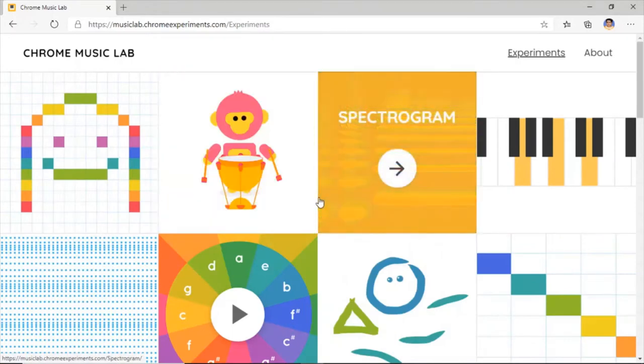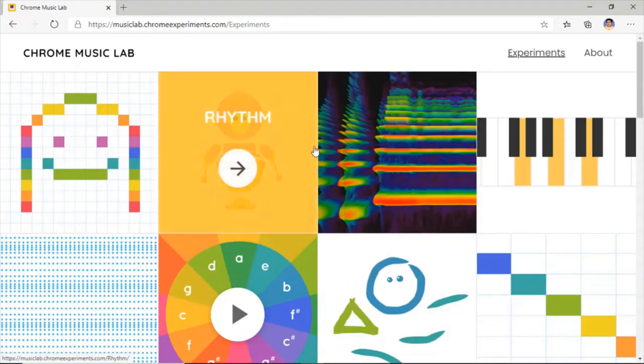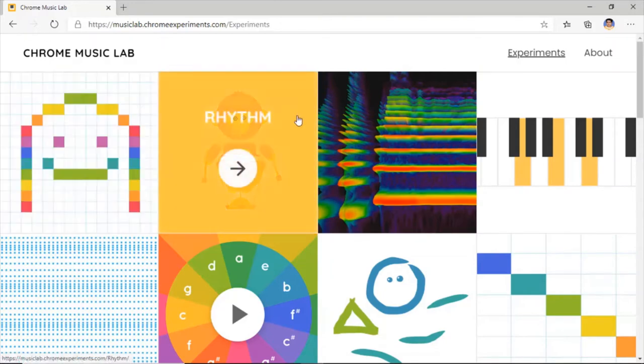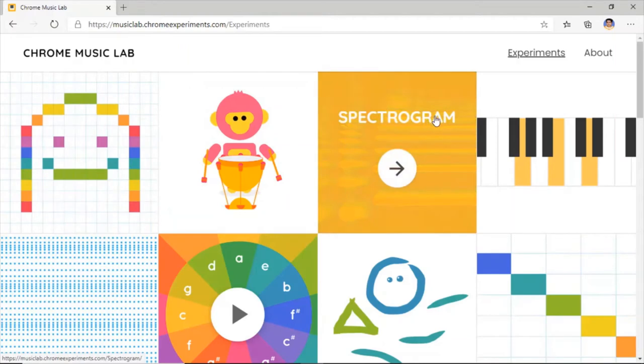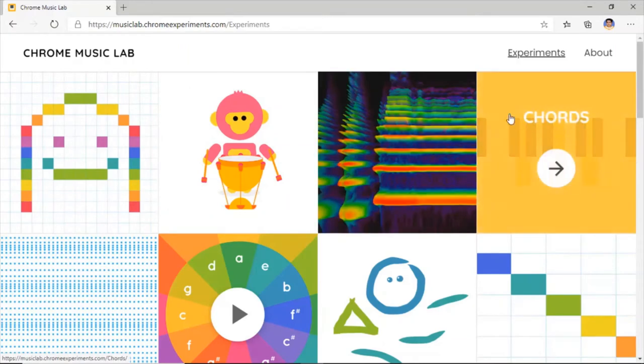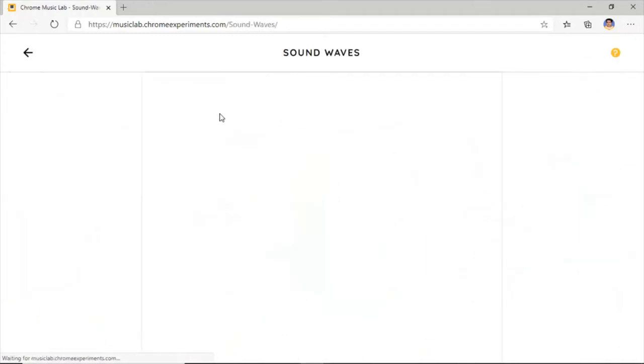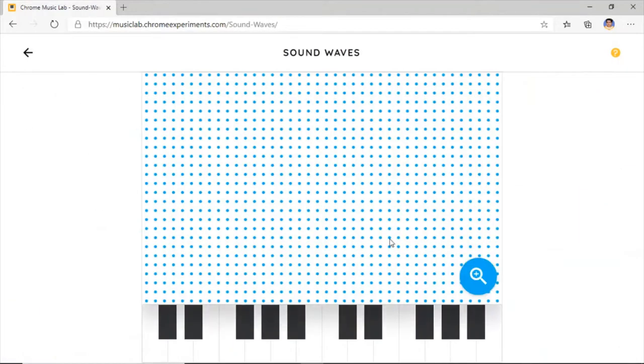Today, in the last episode, we completed song maker, rhythm and spectrogram. Chords also. Then let's do sound waves. It's loading. Then it's like a piano.